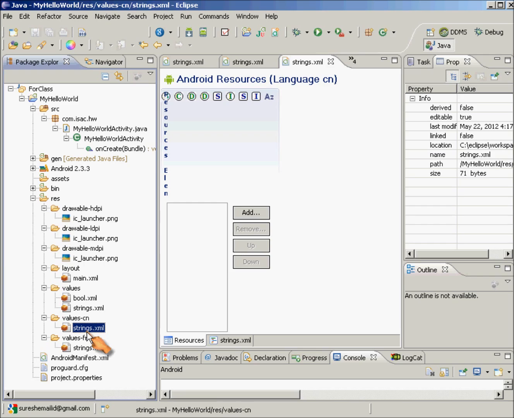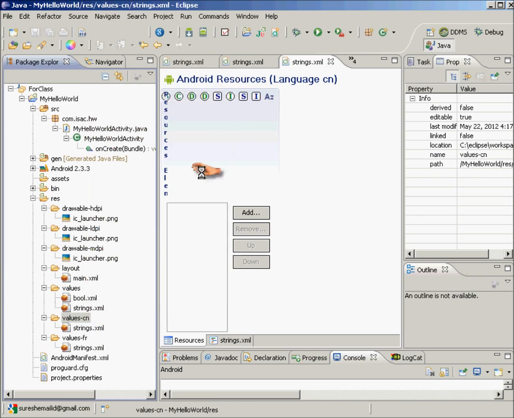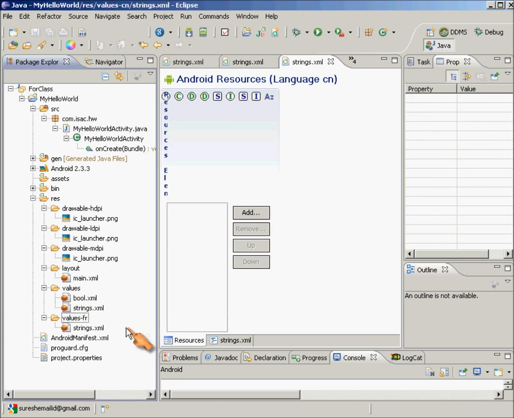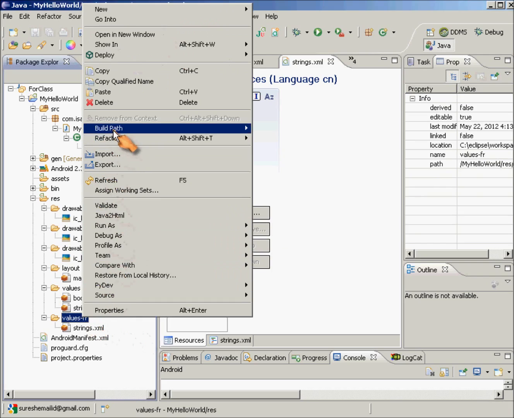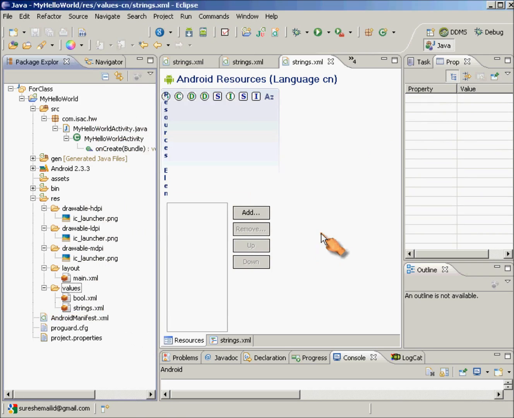So very important usage, but we'll see how we can use that. Now, since we are going to develop mostly for the English locale, I'm just going to delete these to remove the clutter a little bit. But the idea was just to understand in case you are going to develop something for that. Okay.